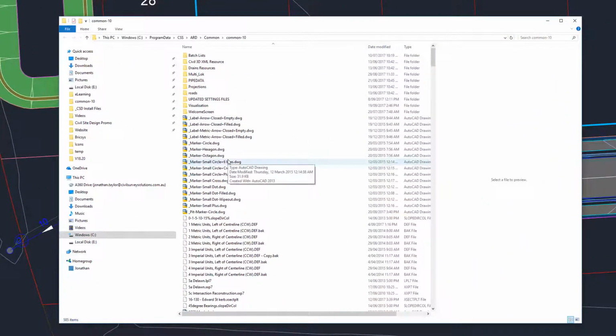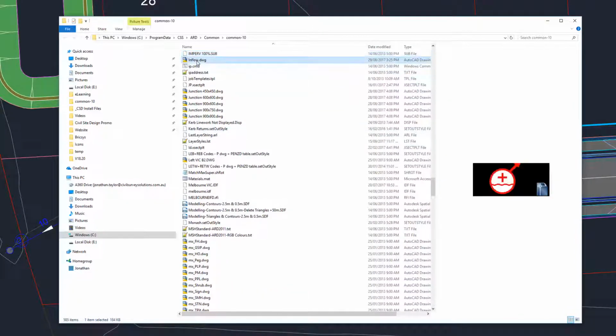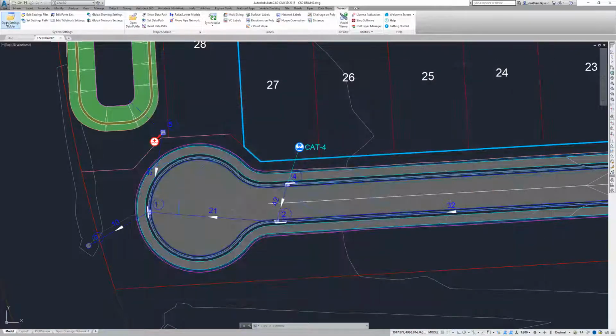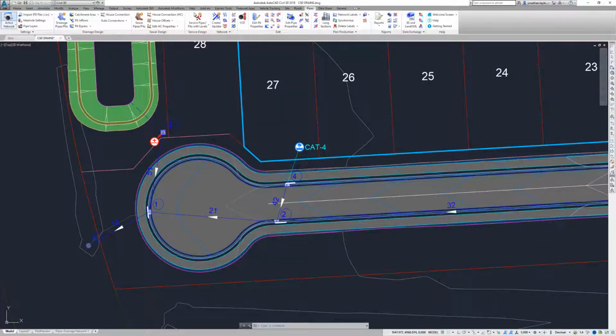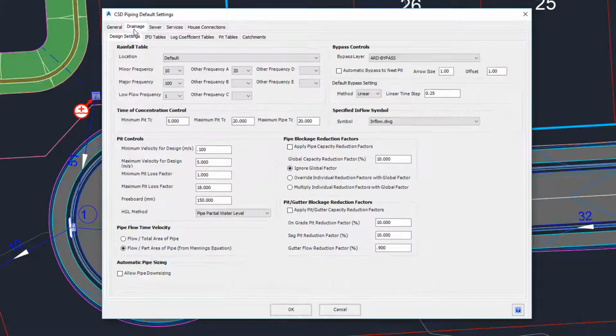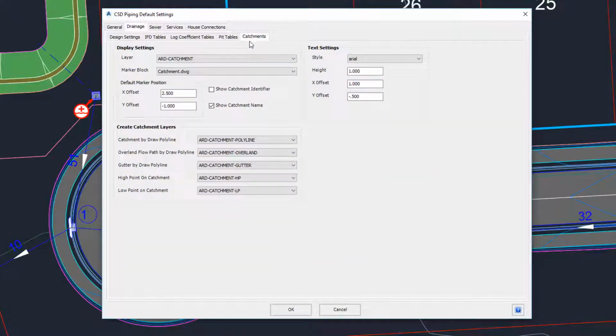And in there we have a block called Catchment, which is being applied for catchments, and if I type I, you'll see that we have the block that's being used for the inflow. So these can be changed, you can revise these, and these are controlled via the Pipes tab, Active Network Settings, and to control the display of the inflow icon, we can find that on the Design Settings tab in here, and to display the catchment block or the catchment marker block, we can control that here. So again, that can be changed.